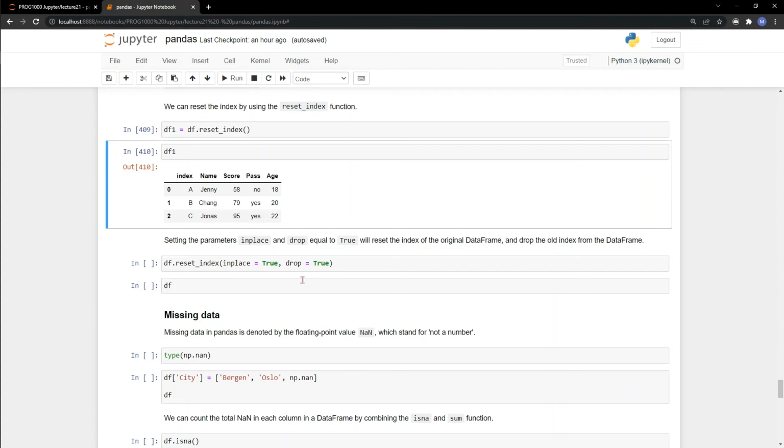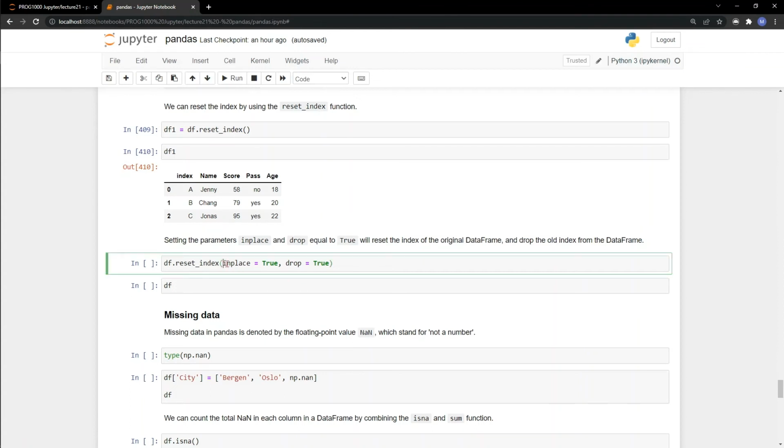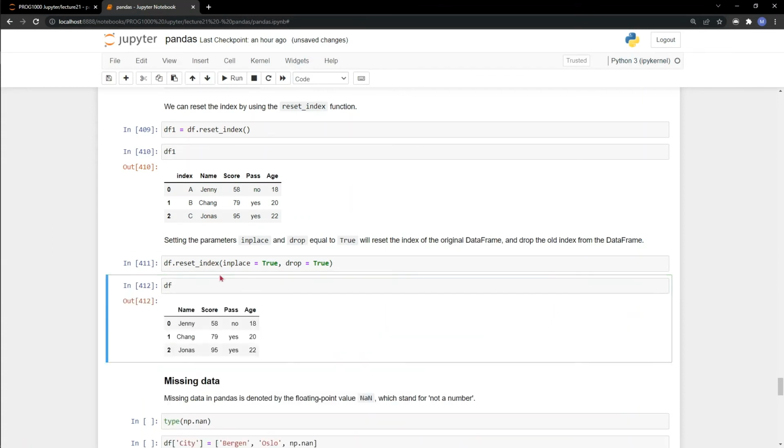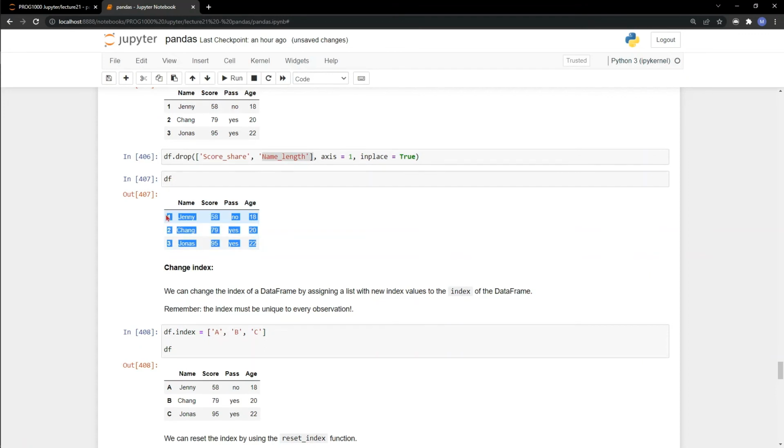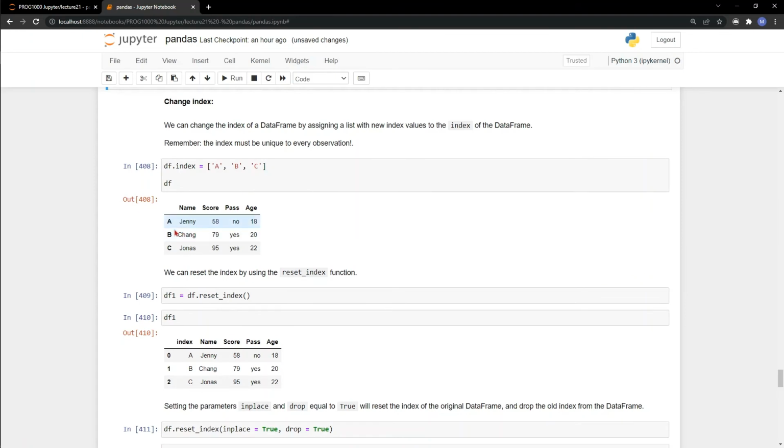And we can also set inplace equals True and drop equals True if we want to drop the old index from the data frame. So if we do not want the old index to be there, we can drop this as well. So now we are resetting the index, and now the index is 0, 1, and 2, and we do not have the original index here as we had up here, where the original index was 1, 2, and 3, or changed to A, B, and C.